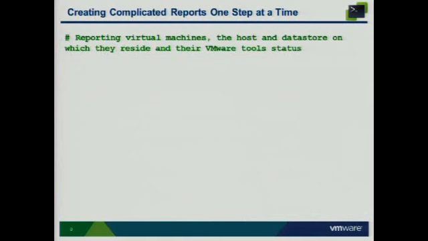Now let's make this more complicated. Let's dig deeper. This time I would like to report not only the virtual machines, but the datastores and the hosts on which they reside, along with the status of their VMware Tools. You might be asking yourself the question, why is this different than the other two examples? Why is this under the section of creating complicated reports?